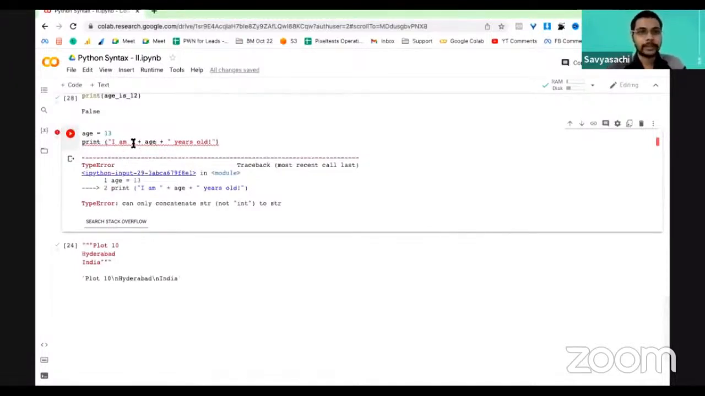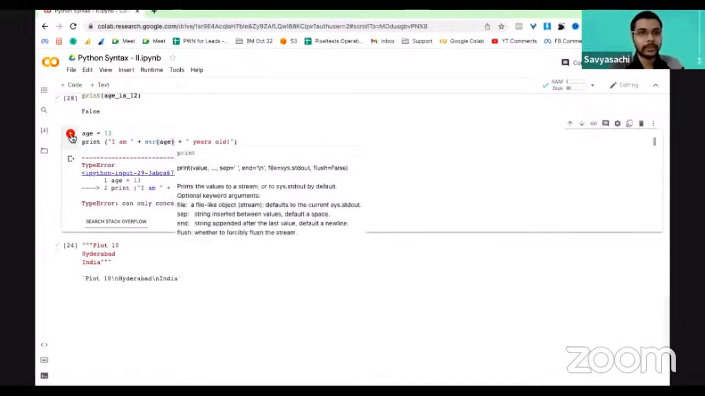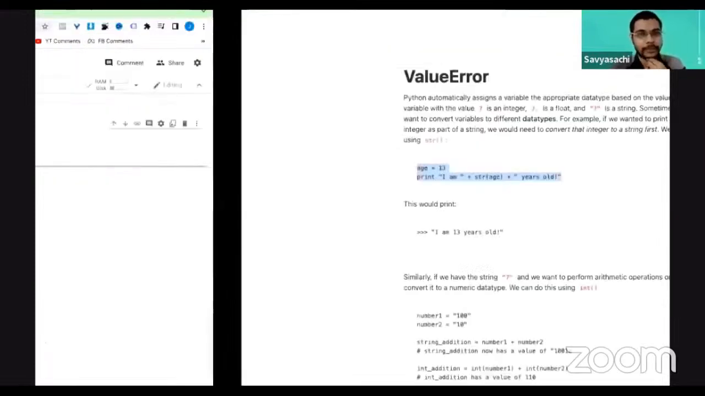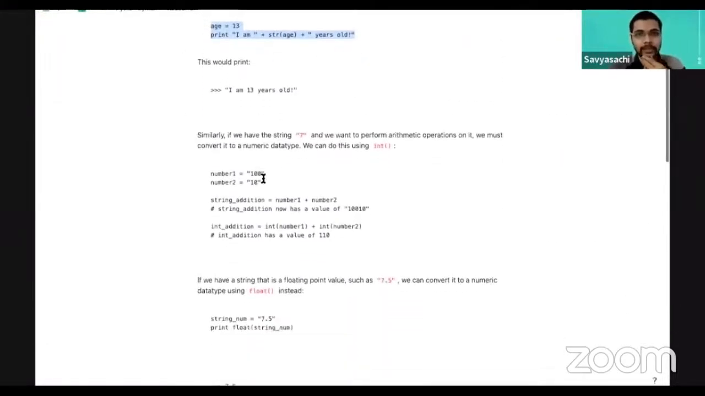Now why is this happening? Because this is a string and this is an integer, and we are trying to concatenate between them. So it will not be possible directly. We need to convert this integer to a string. How do we do that? We use this method called str. So this is going to convert the age into a string. Now it shows I am 13 years old. So this comes in handy. This is how we do it.